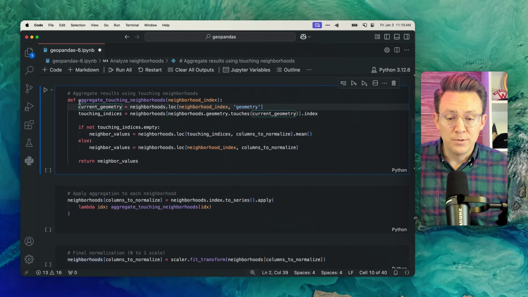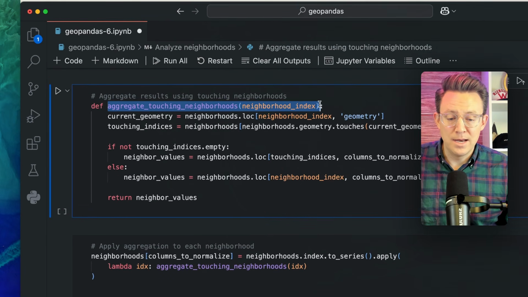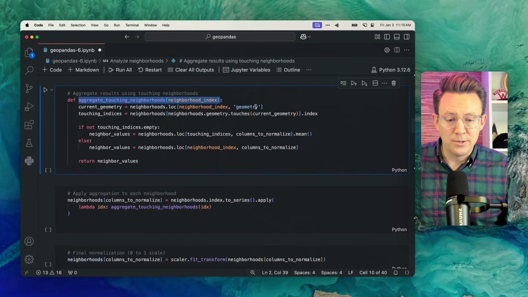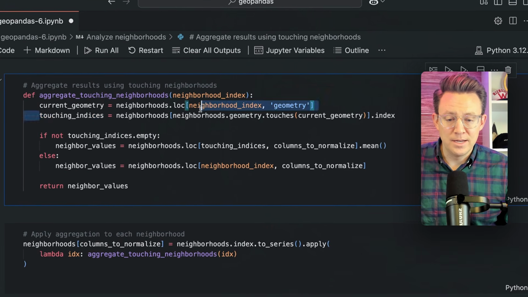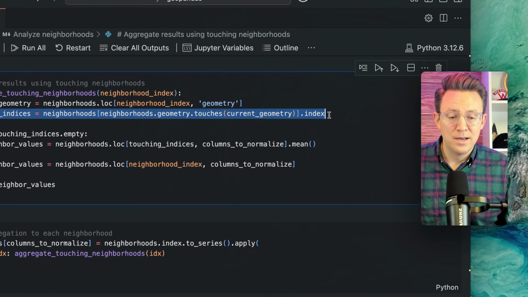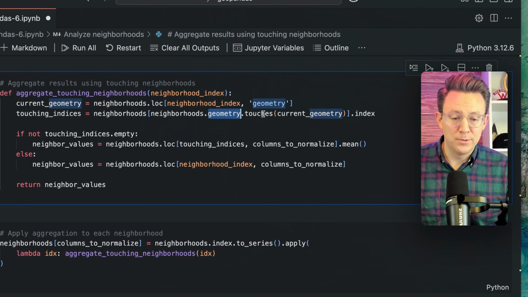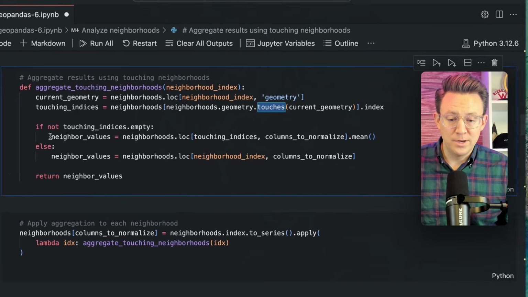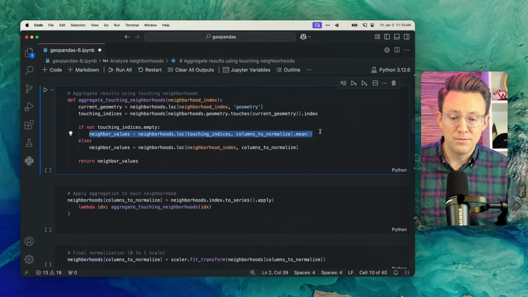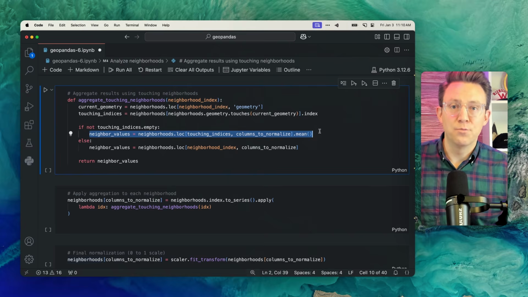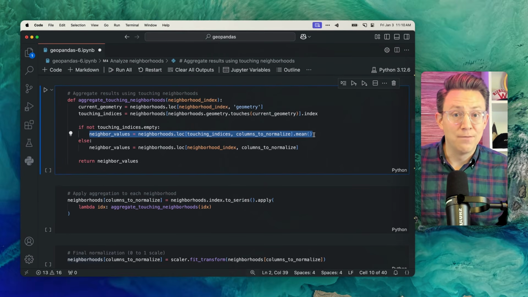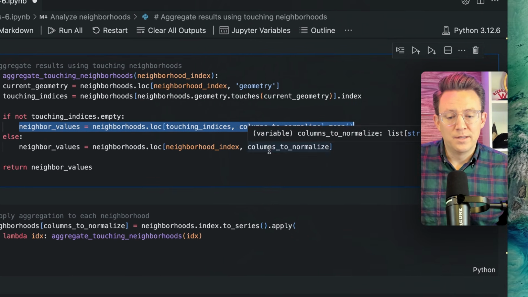So what's going to happen is we'll pass in the neighborhood index or the neighborhood name effectively here. We'll get the current geometry of that value, and then the indices or the names of the geometries that touch that. So you can see you have neighborhoods, geometry, touches, and then that's our current geometry, which is coming in. So we'll get all of those. And if it is not empty, right, and there is at least one touching geometry, it will find those, get the touching indices and the columns to normalize, and get the average of that. Otherwise, it'll just return basically the values that it already has.